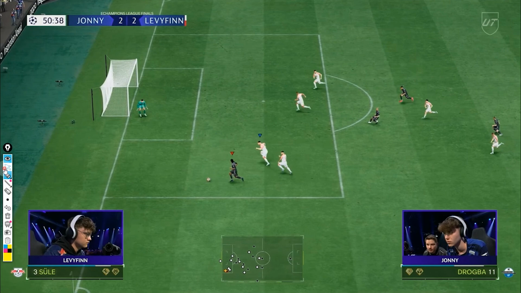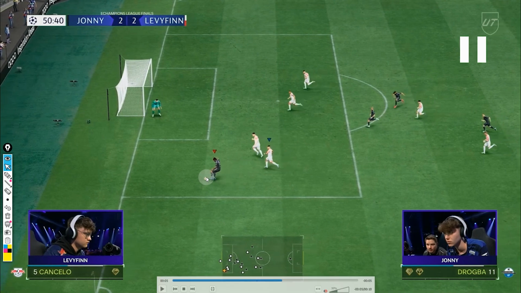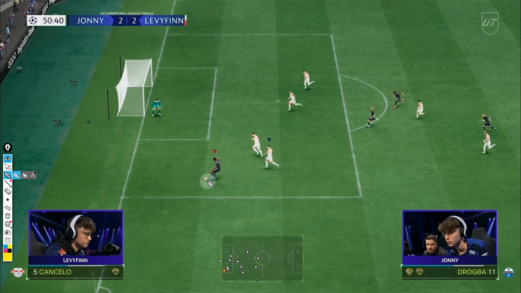Look here. So the dropper has the ball. Now look at the animation. He's ball rolling in this direction because he has space. Why is he ball rolling? In order to create the angle to pass to another player.